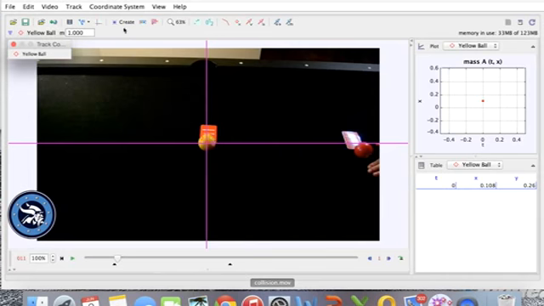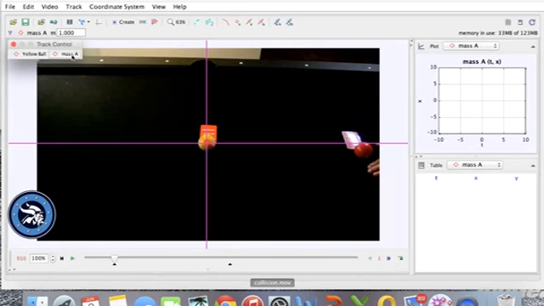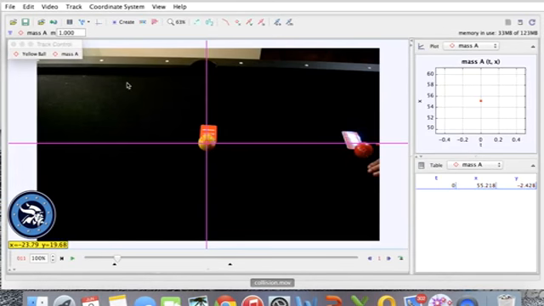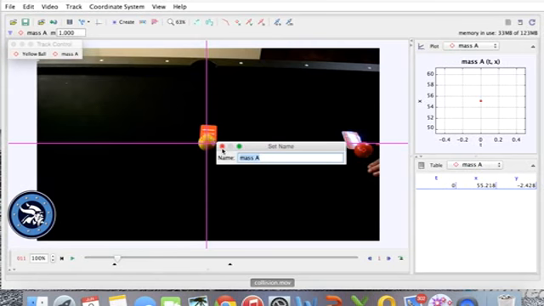And then I'm also going to create mass B, well, mass A now, and I'm going to Command-Shift click it to be the center of the red ball. As you can see here, the position is shown again, and I'm going to rename it to the red ball.